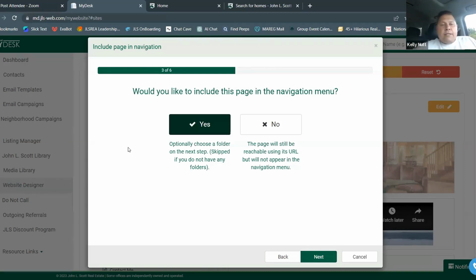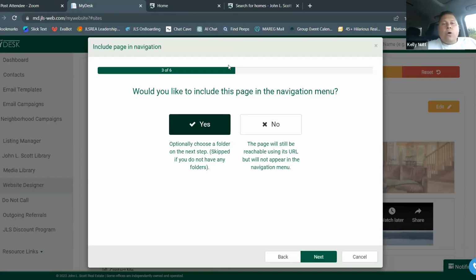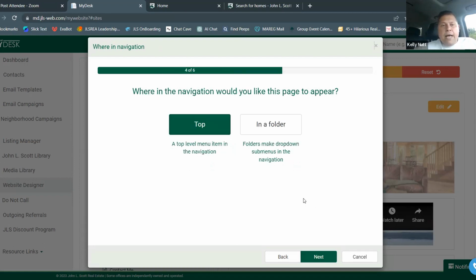So this next question is, would you like to include this page in the navigation menu? This is your navigation menu up here, where it has home, search, Crooked Homes, about me, all that kind of stuff. So yes, I want this to show up top. I want it to be easily accessible. I want it to stand out. So that's where I'm putting it. Next is, where in the navigation menu would you like this page to appear? We're going to select top because right now we are not creating a folder. Again, that'll be the next step, our next workshop on this.